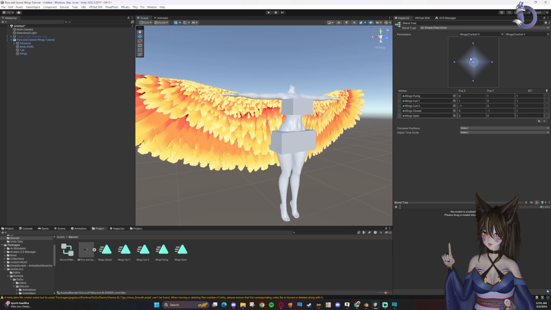Usually it will not emulate right now, but in the case that we move this to top, the wings will fly. If we move to the right, the wings will curl one way. If we move to the left, they will curl 2, which is the other way. And if we go down, the wings will close. The default is going to be wings open because that is on 0, 0.